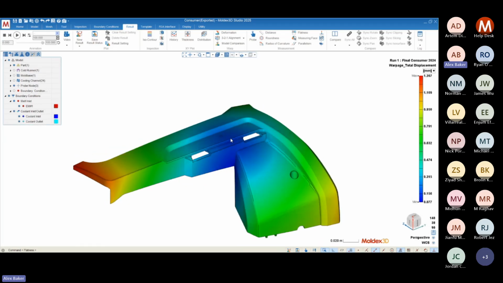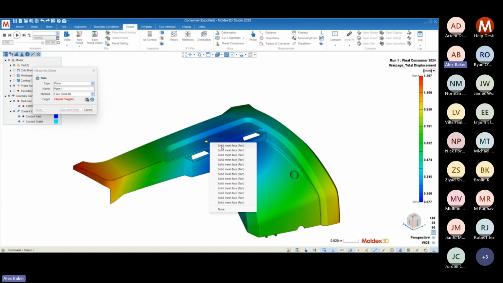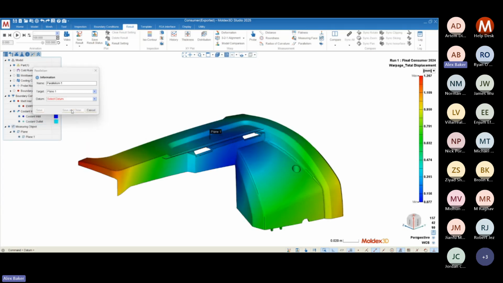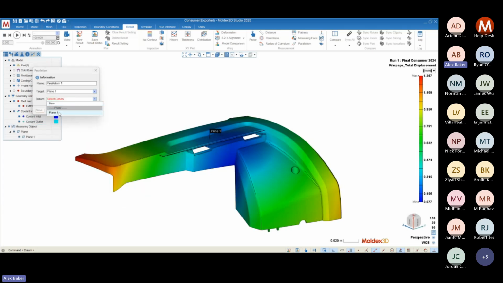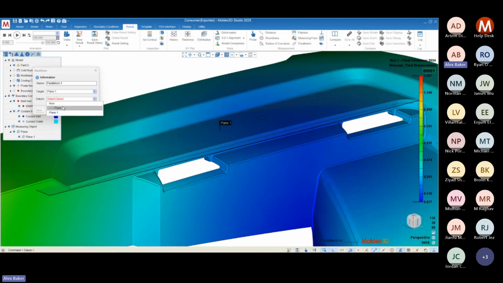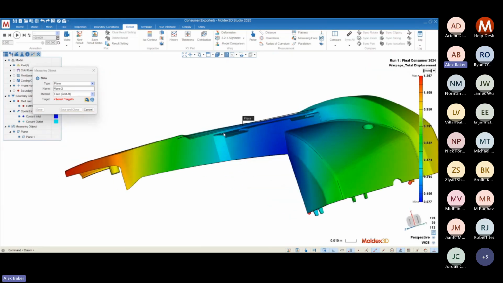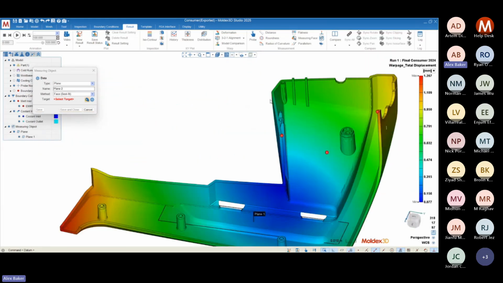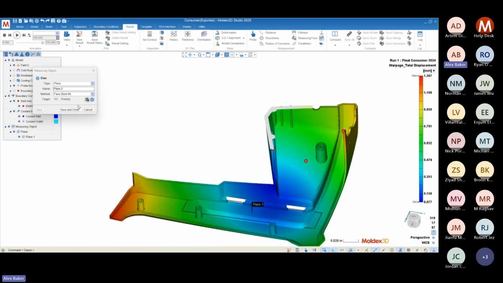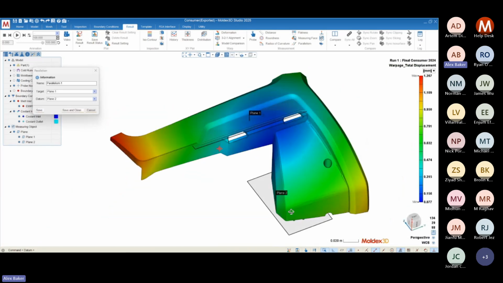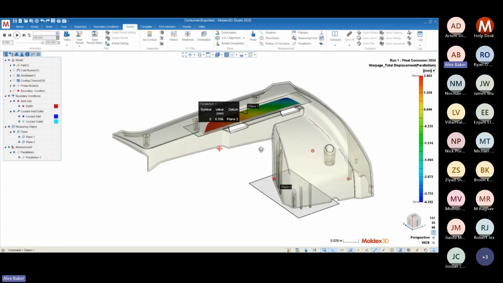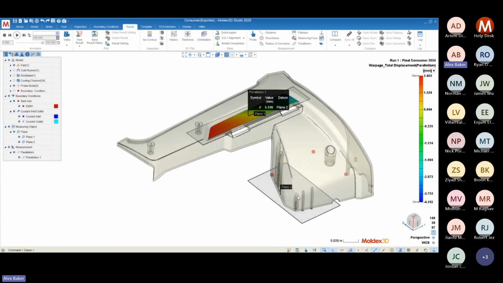All right, and then a couple of new features in 2025 that I'll show off are parallelism and perpendicularity. Parallelism allows me to create a datum plane. And then based on that datum plane and a select target number of group of elements, let's say I want to see if this surface here is parallel to this surface here. Then I can get a feel for how parallel these two surfaces are to one another.